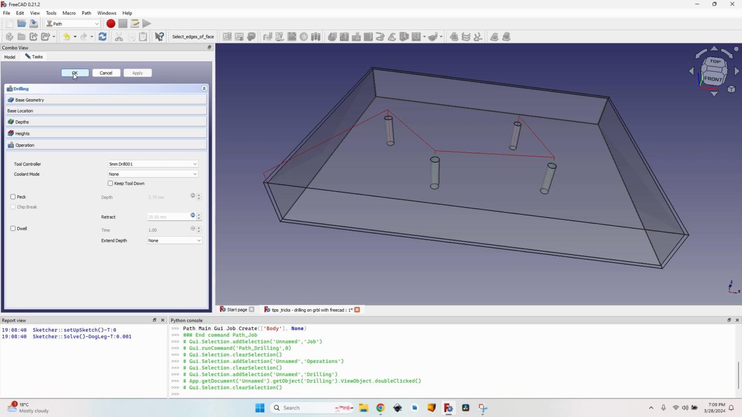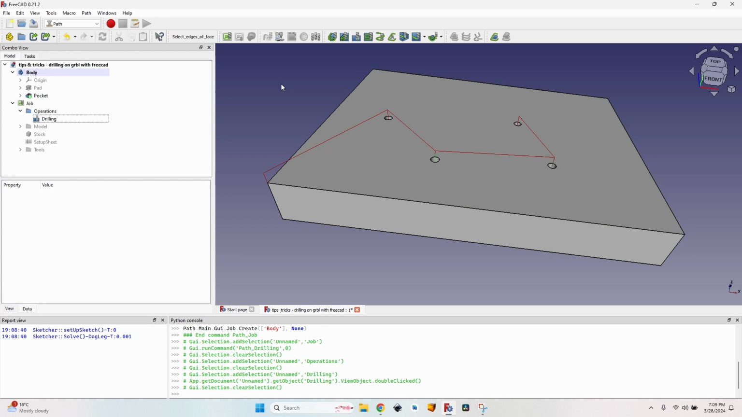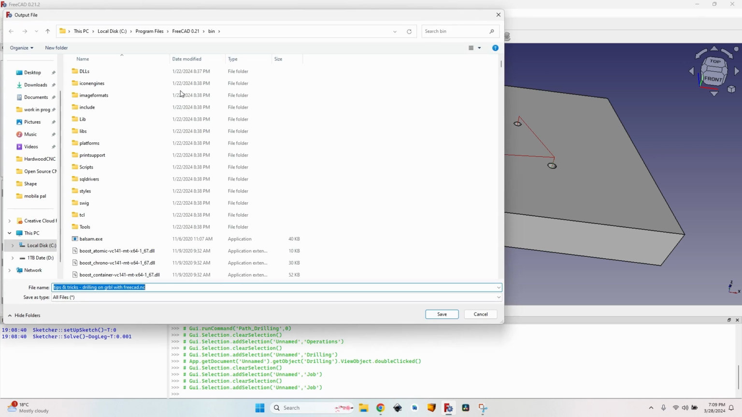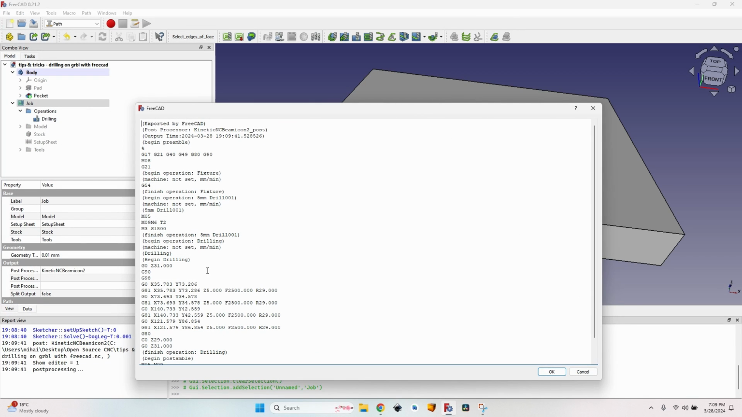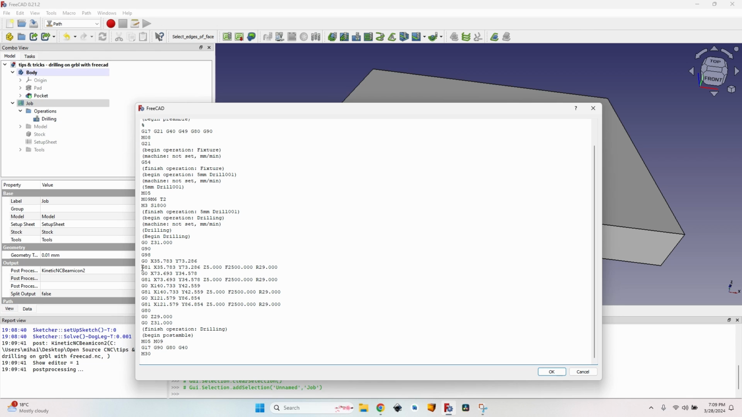I won't make any settings for the drilling, just leave it default. The normal workflow would be to select the job, click on the export, select the folder, the file name, click on save. And as you can see here, it exported my G-code. When I look closely, I can see that I have a G81 G-code for each of the holes.